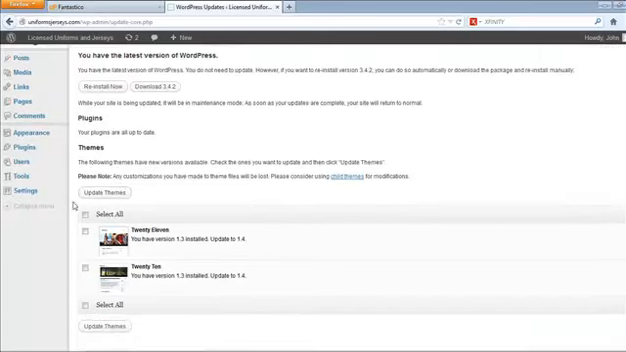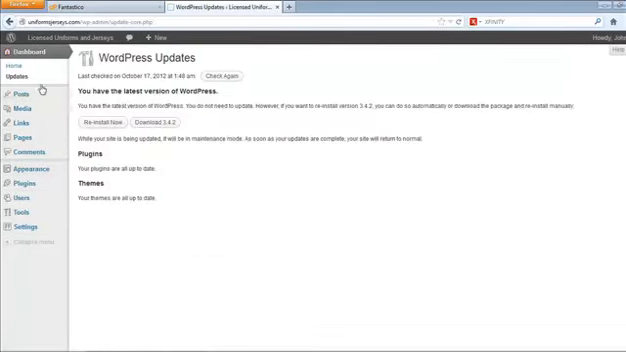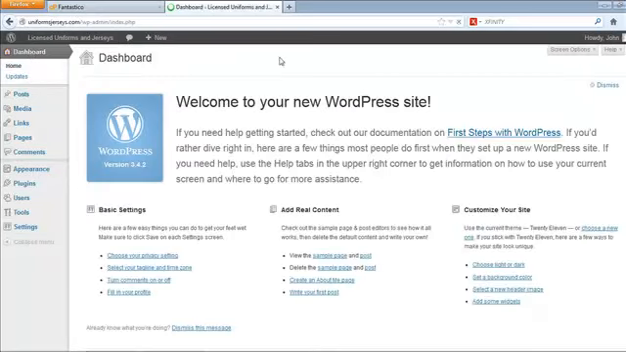So what you're going to do now is select all. We're going to highlight both of these themes. Both these themes, the 2011 and 2010 theme, come installed by default within WordPress. So we're just going to choose update themes. Now we're going to return to WordPress updates, and you'll notice there are no more updates, so we can go back to the dashboard.